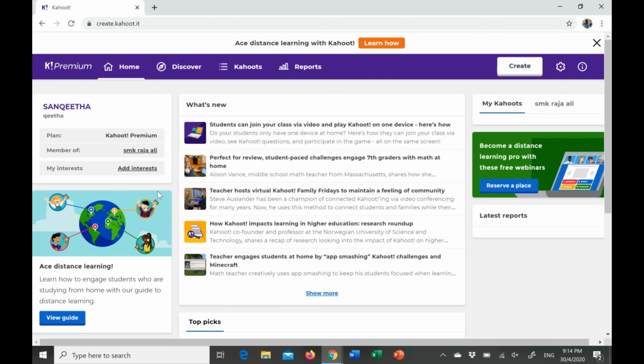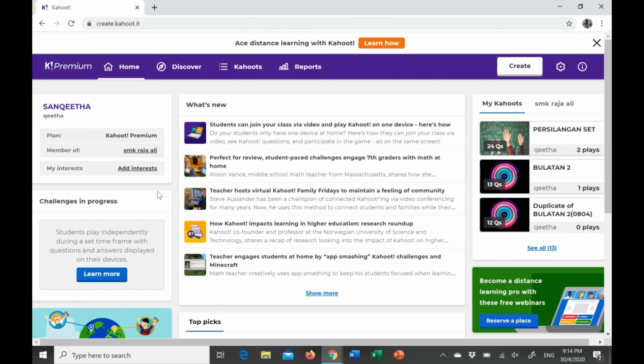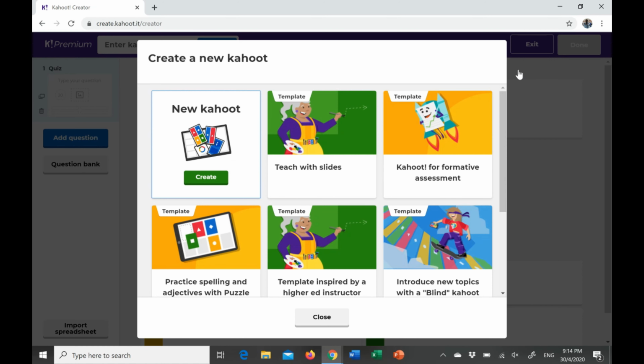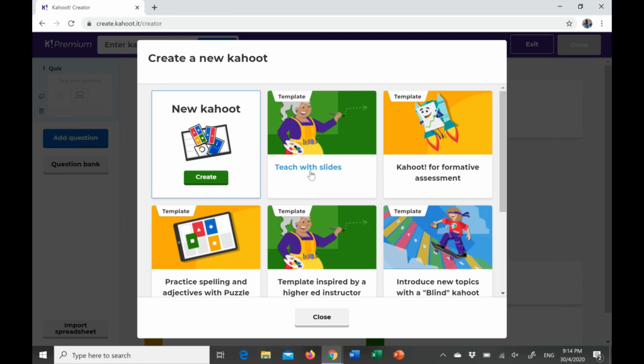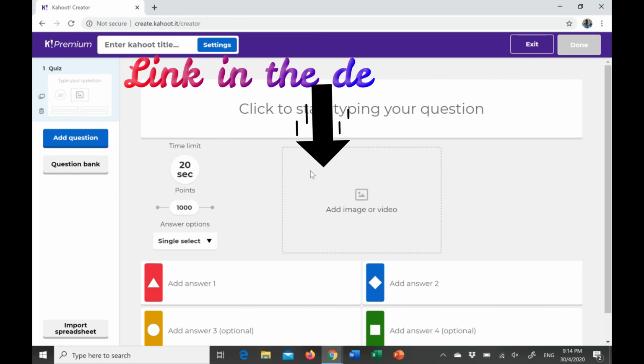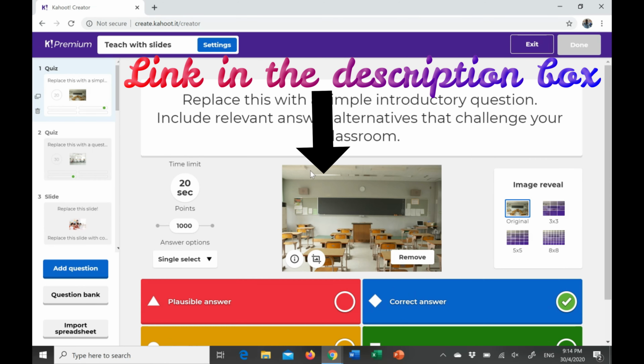So I use Kahoot as a teaching tool. It's like when you have Google Slides and you teach, but I like to use Kahoot. So what you need to do is you need to click on the create button and you will see there teach with slides, so you can use that. And I actually have a video on that as well. So you just click on the link in the description box below, so you'll be able to see how to teach with Kahoot.